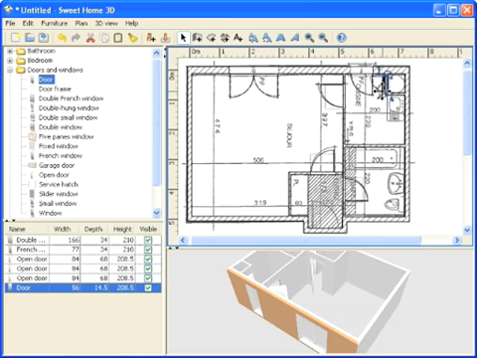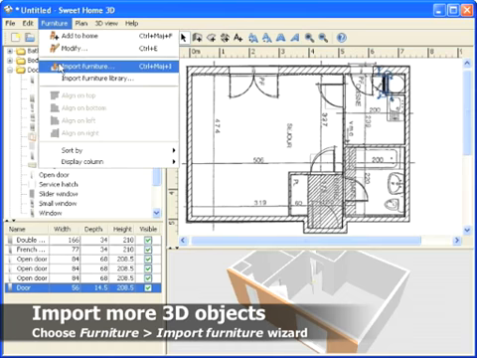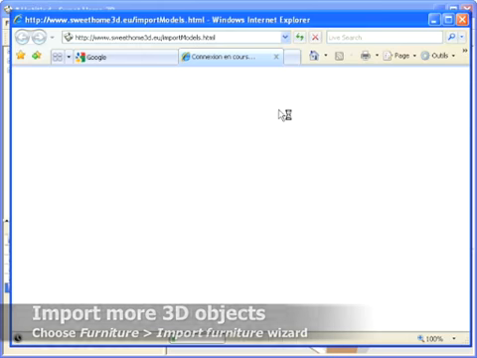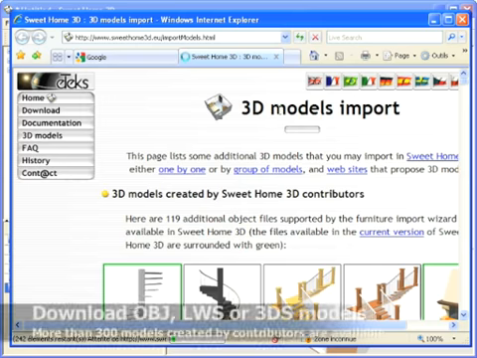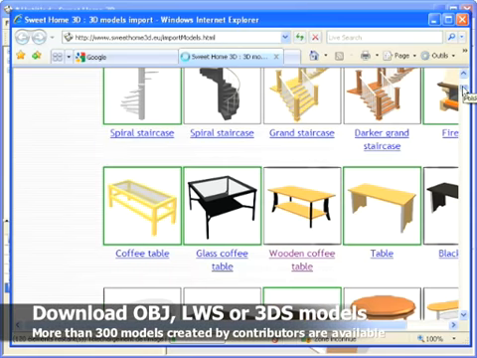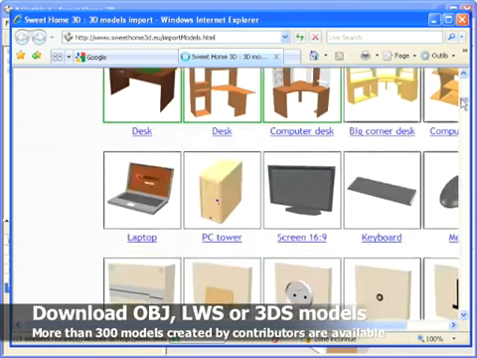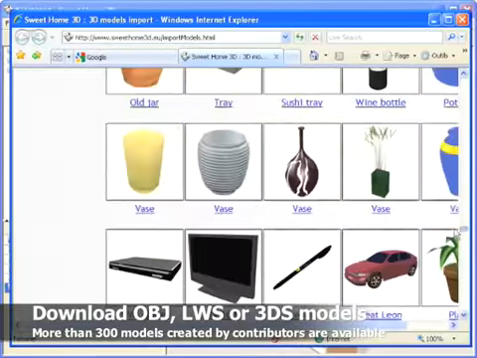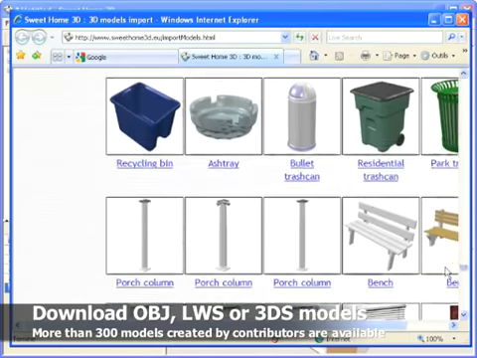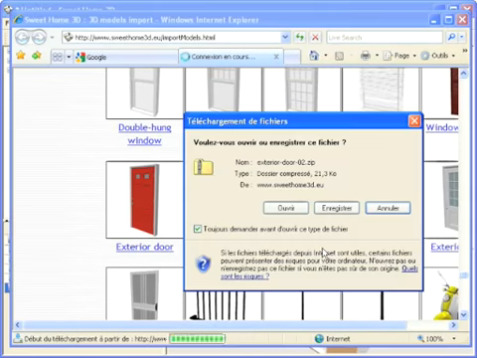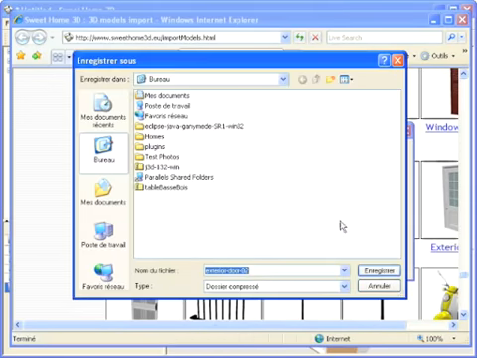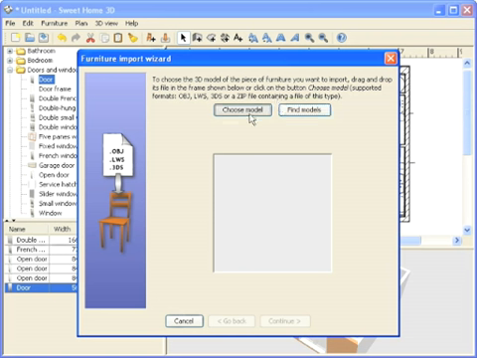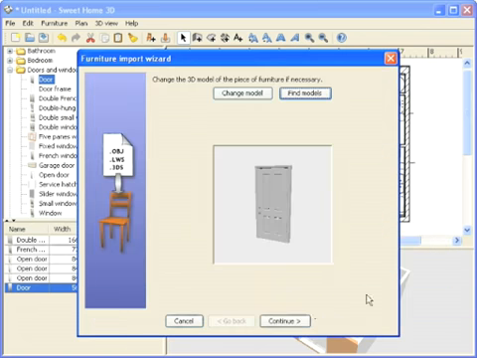If a kind of door, window or furniture is missing in the default catalog, you may import it in Sweet Home 3D with the Import Furniture wizard. The website of Sweet Home 3D proposes more than 300 3D models created by contributors. Download the model that you like and choose the downloaded file in the wizard.